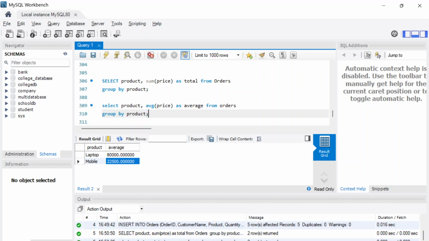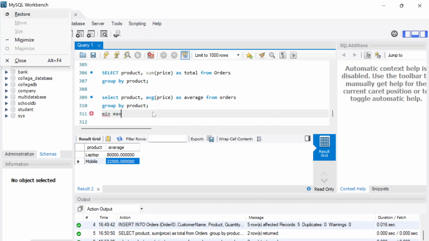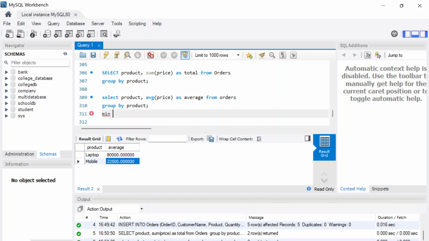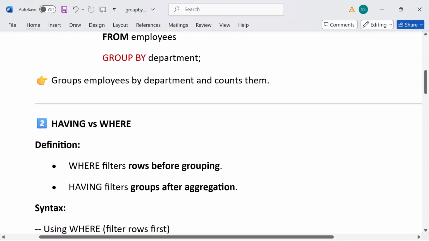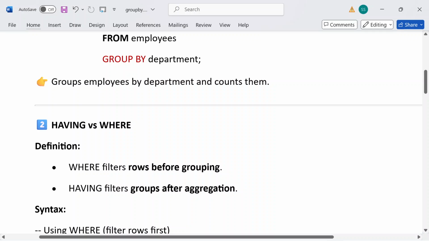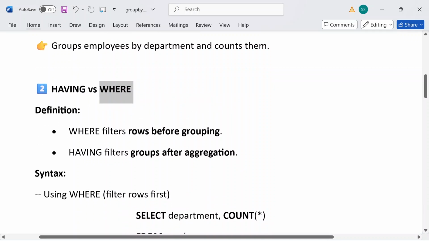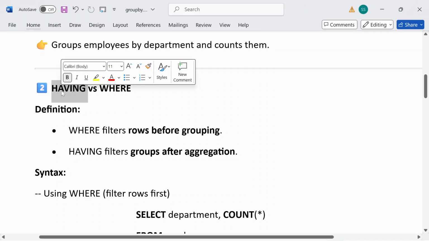And similar to average, we can also use min, max, whatever you want based on your demand. Okay, these are the aggregate functions. Then after having and where: inside the group by there is one condition-based clause, that is having. So basically the where condition, we understood before this video. If you have not watched it, you should first watch that video, and then let's understand having.